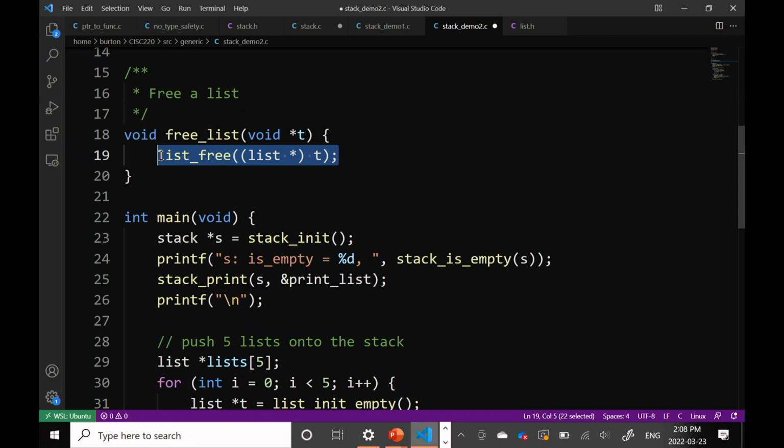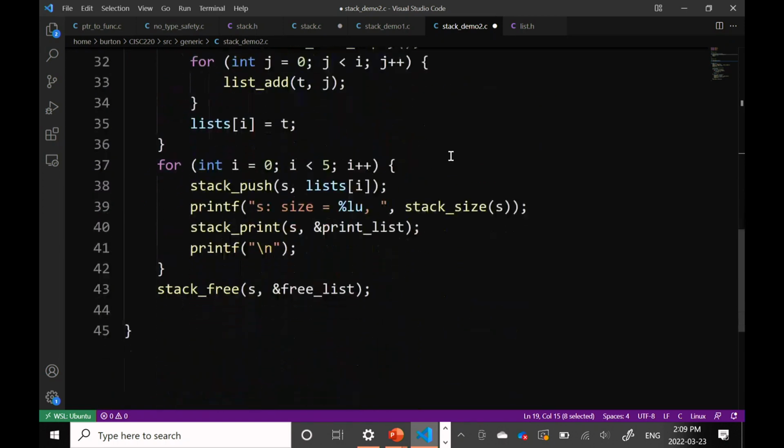So here I'm going to free the list. How do I free the list? Well, the list data type provides a function that can free a list. It happens to have the right type: it returns void, and it takes in a pointer to a list. So I cast t to a pointer to a list and then call the list free function. When I call stack free, I pass in the address of the free list function.